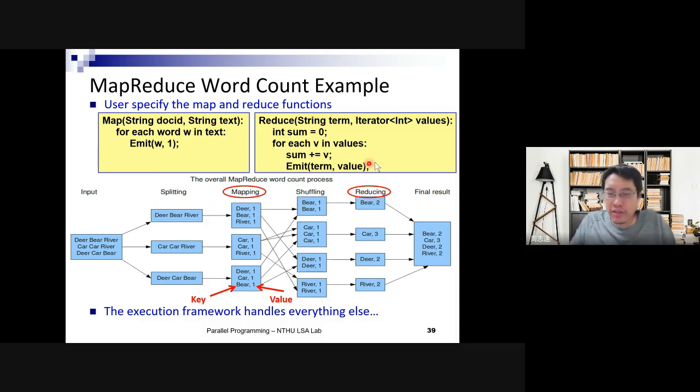And the implementation here, you can see, is again to iterate through the values, and we simply count how many values there are, and then emit the key. We keep the original key and output the aggregated value. So that gives us the result shown over here. After the reduce function processes this group of intermediate key value pairs, it will generate bear 2, and so on and so forth.